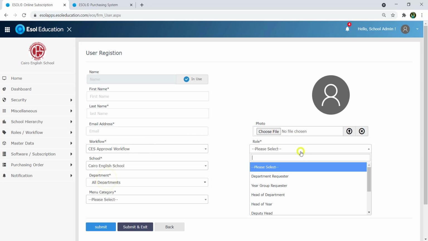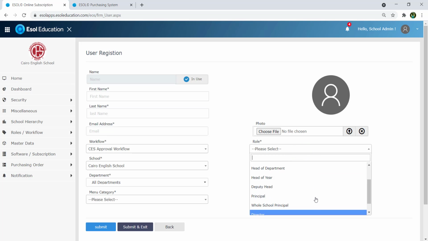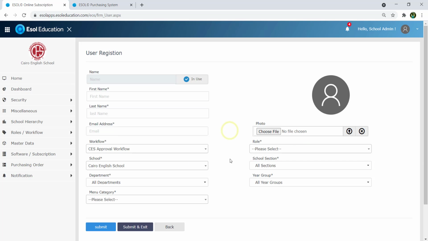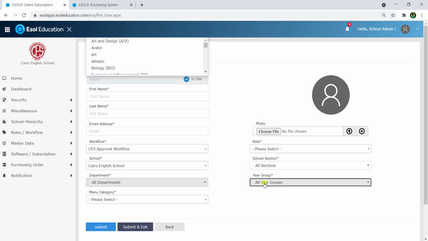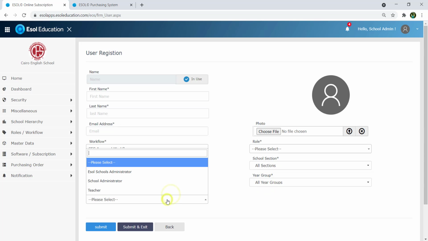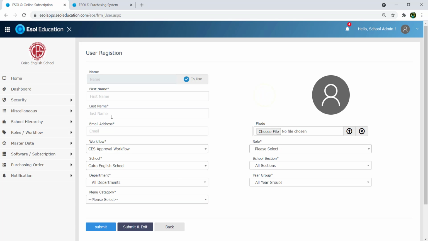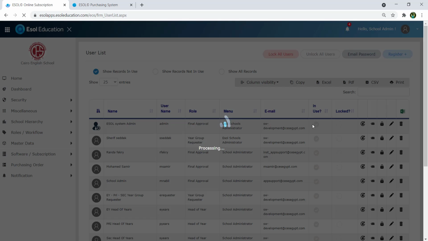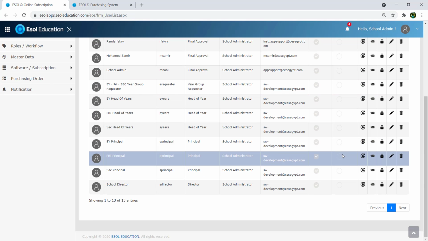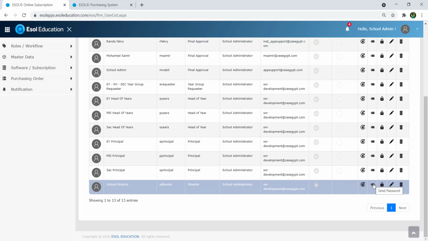For example, if we choose like this, we will find multiple roles, each of them depending on the level of access, as well as the sections, departments, year groups, and menu category that we discussed earlier, assigned with the actual role that you're going to give to the user. Once we assign everything and assign a picture, we can just click submit and exit or submit, and the user will be created.